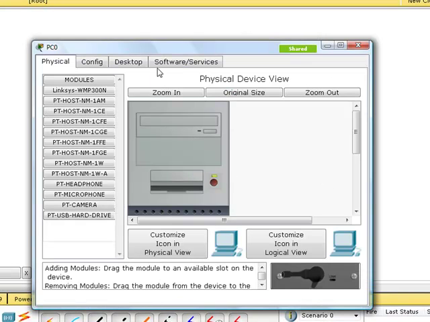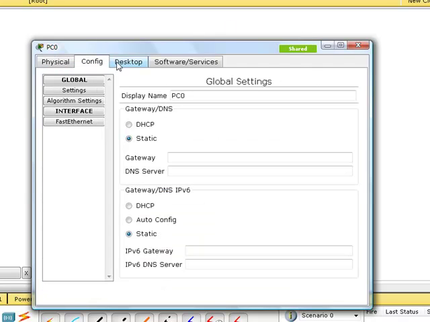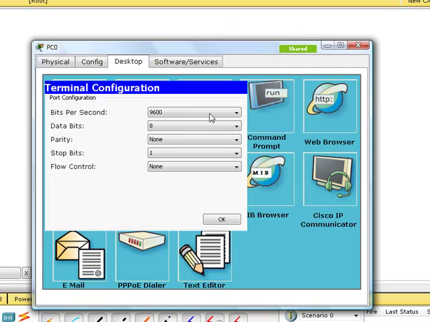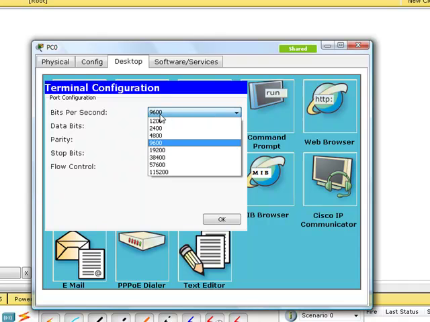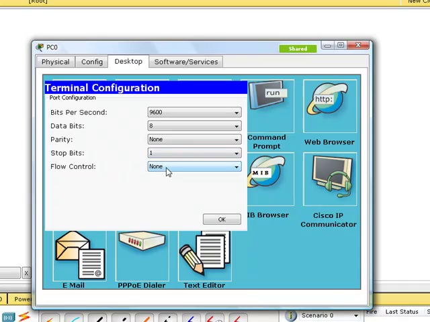We'll go to the PC, we'll go to the desktop tool, and we'll navigate to the hyper terminal. We'll choose 9600 settings. Okay, the flow control none, the stop bit 1, parity none, and the data bits 8.